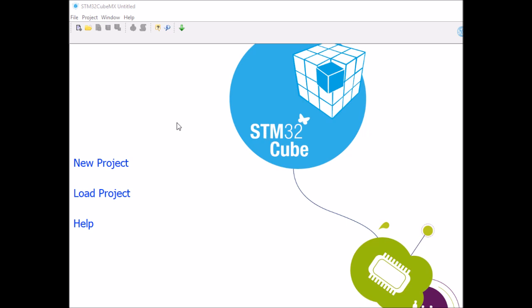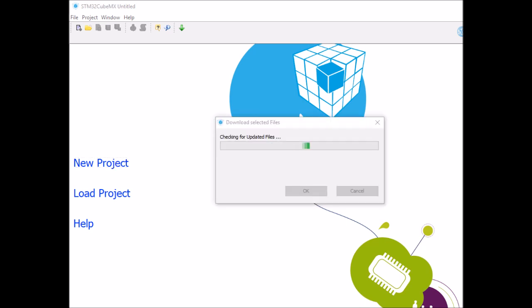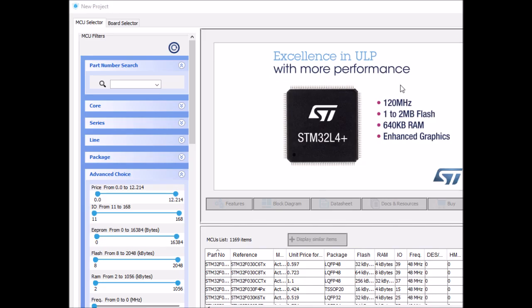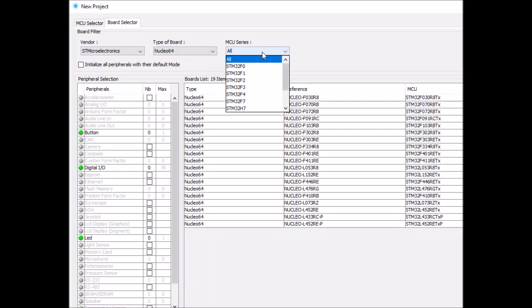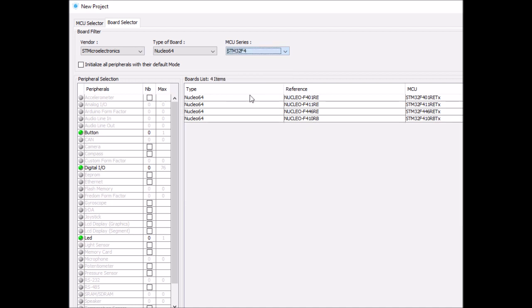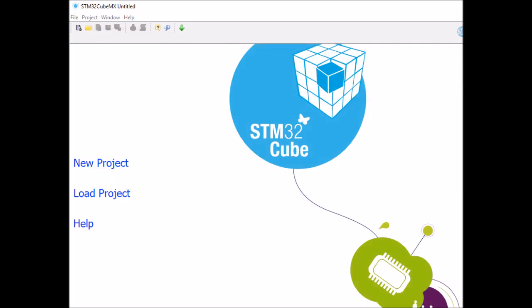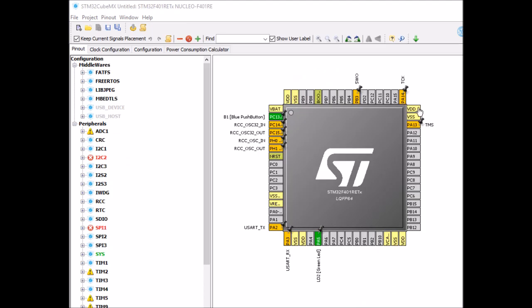In CubeMX, click on New Project. You might see something like this, so wait for that to finish. Here, you need to select the right board. It's much easier to go to the board selector instead. I know it's a Nucleo 64 F4, and it's this one, the RE1. By default, on the pinout, it enables the green LED and the user push button.